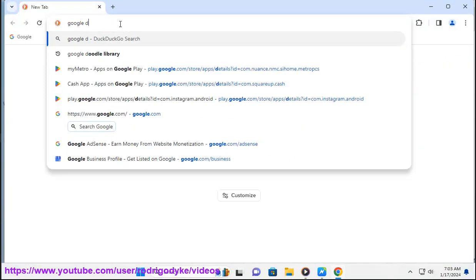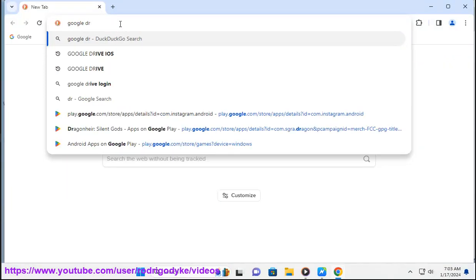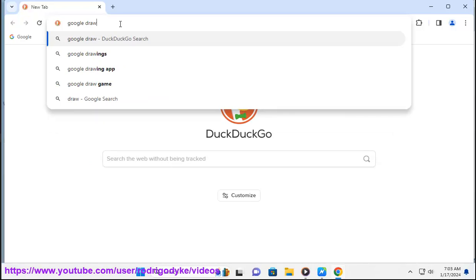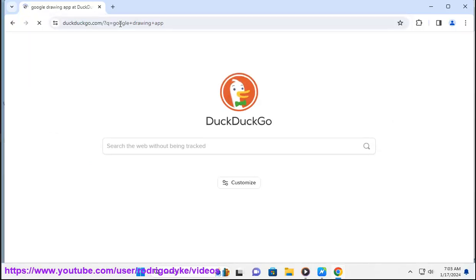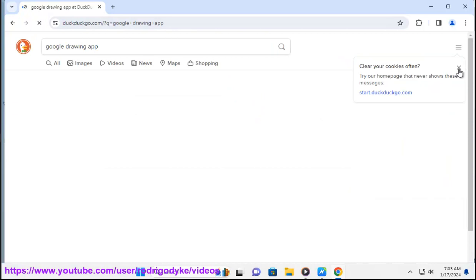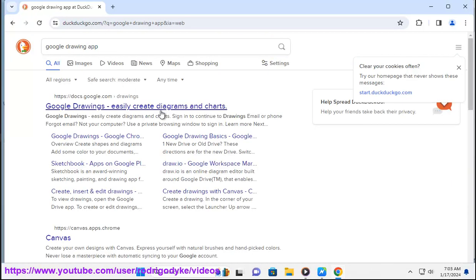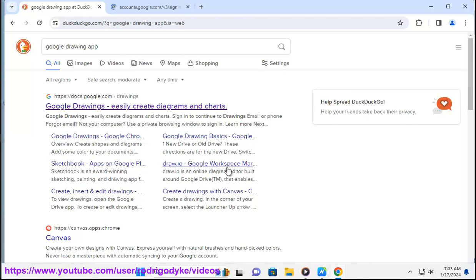1. Accessing Google Drawings. You can access Google Drawings through Google Drive. Open Google Drive, click on Plus New, and then select Google Drawings under the More option. 2. Basic Tools. Familiarize yourself with basic tools such as shapes, lines, text boxes, and images. These can be found in the toolbar on the left side of the screen.